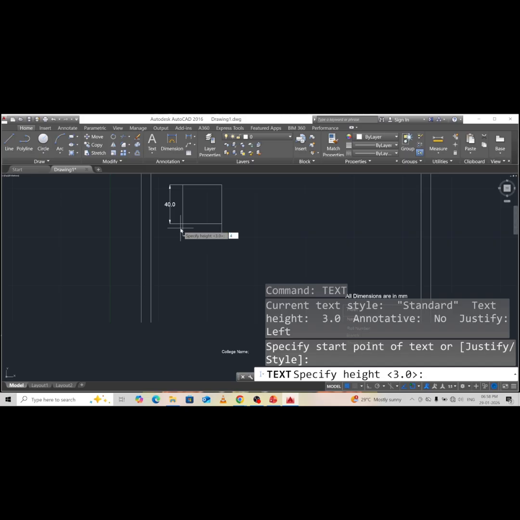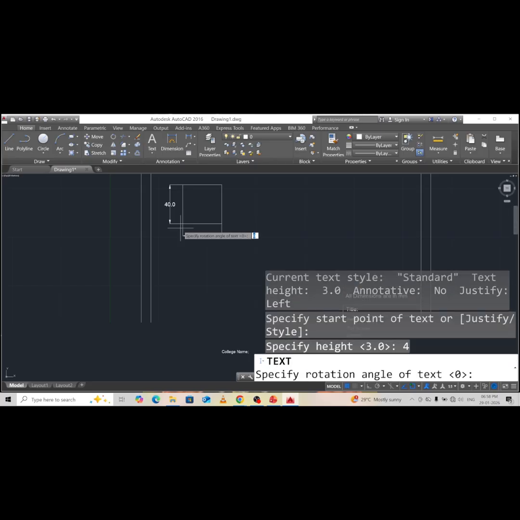I'm choosing the text height as 4. Here the text will be written at that specific height where the cursor is located on the particular point. The number is typed as 4, enter. Then specify the rotation angle of the text. The rotation angle of the text is 0, enter.